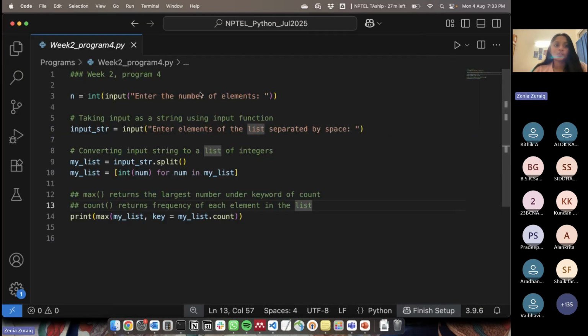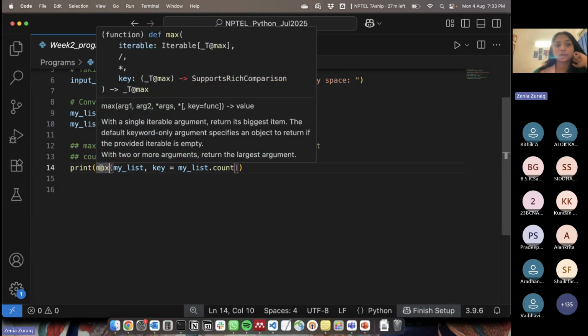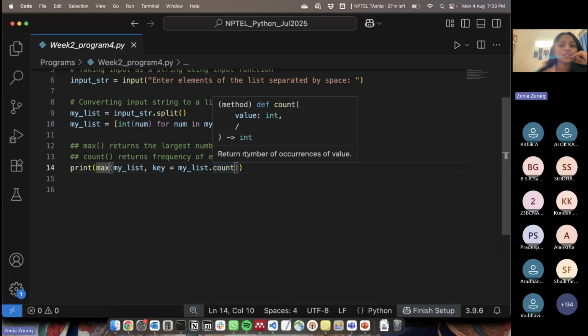Here you can see the program. This part is common to the previous program. Here we are going to use a function called max. This is how I've done it, but I'm sure there are other ways, for example, by importing the statistics module. Let's see what max does. Max returns the biggest item in a list based on some key. Here the key I'm using is count. Count just tells you the number of occurrences of a value.